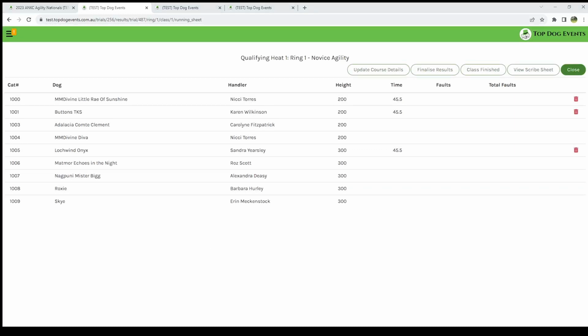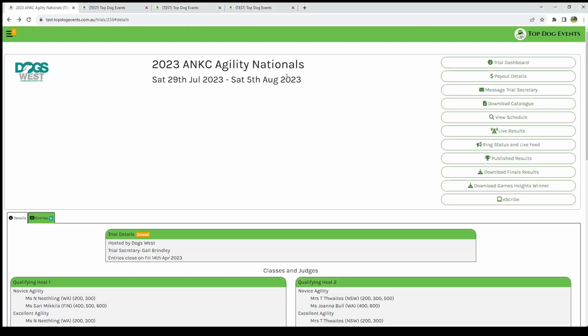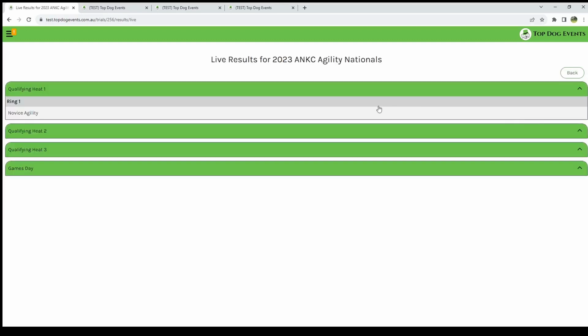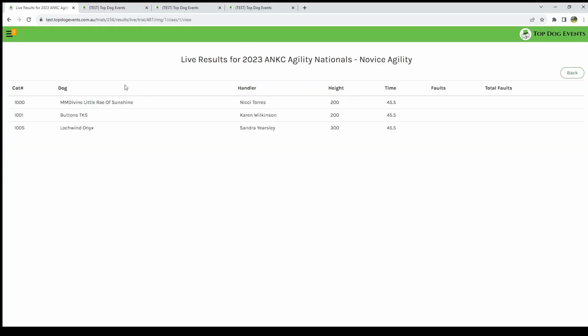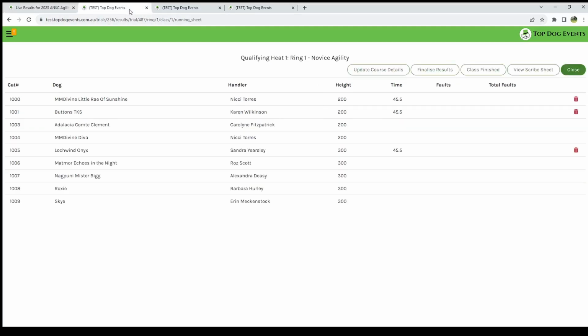The other big change is around live results. So if we go back to the actual trial page, you'll see this button pop up here, and basically, it's broken down in here by trial. You select the class you want to look at, and it'll basically show the results as they're being entered. So these are essentially raw results.